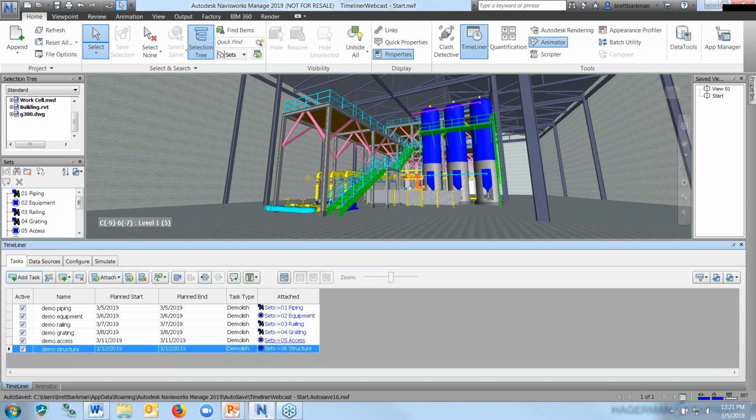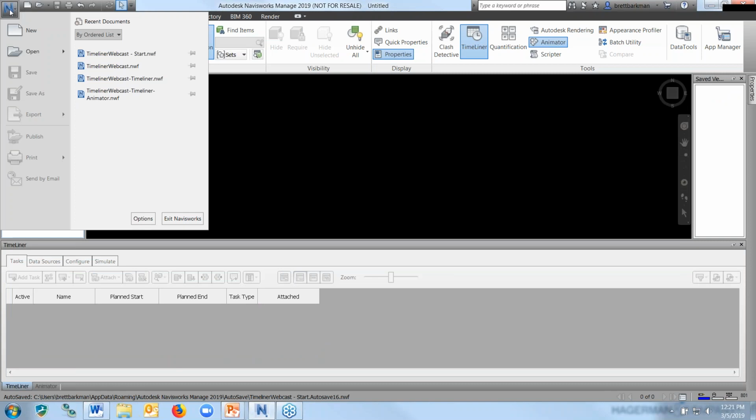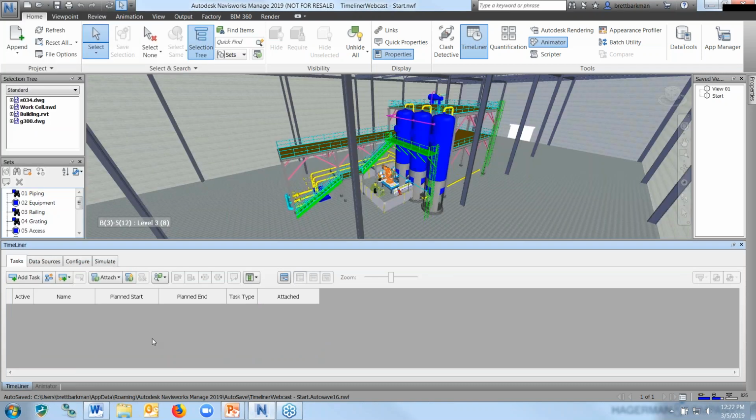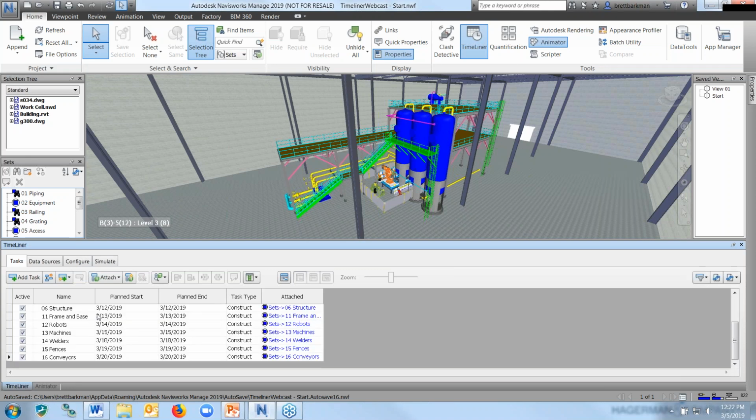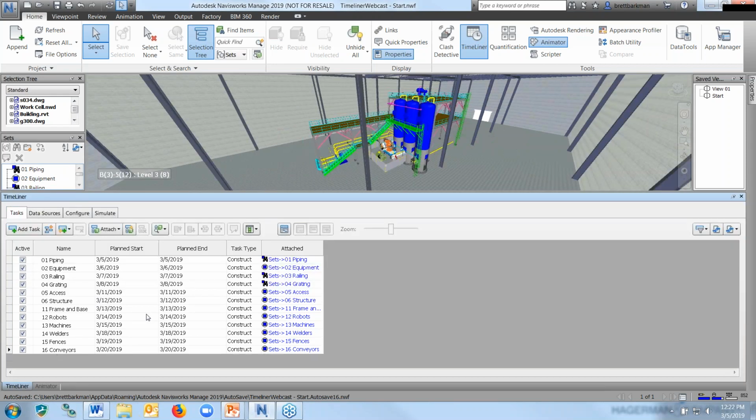So I've got an empty Timeliner, except this time, instead of adding the task manually, I'm going to choose Auto Add Tasks for every set. And what that's going to do is create a task for each selection set that I've created already. When I do that, here's what happens. Now I have a task for every single selection set. The date started with today, and it added 1 day for each selection set. It accounted for weekends automatically.